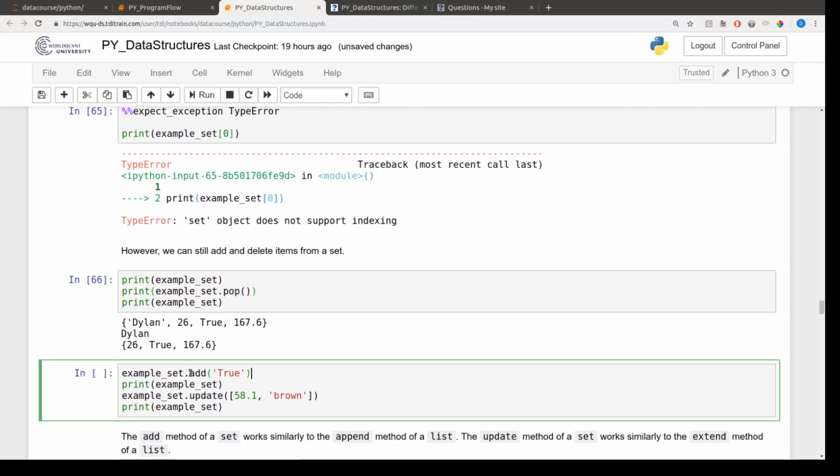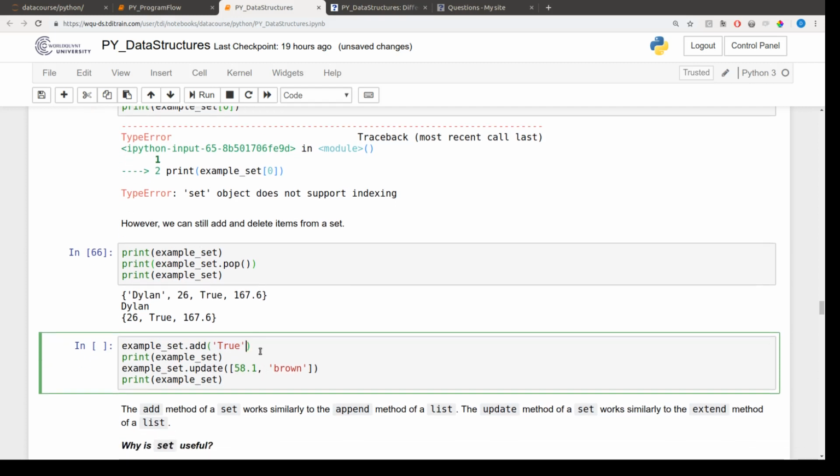We can also add items to the set using its add method. Here, we'll add 'True' as a string, not as a Boolean value. Add is analogous to append for lists. It adds a single element to the set. Update is analogous to extend. It will iterate over a collection or container of elements and add them to the set one by one.